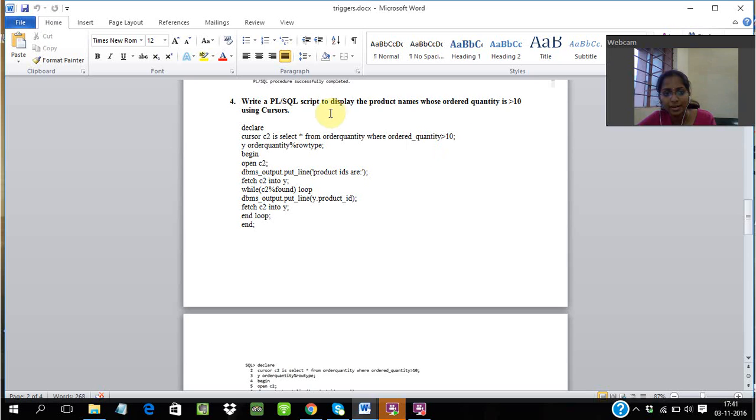In my fourth question, write a pure SQL script to display the product name whose order quantity is greater than 10 using a cursor. It is the same as the previous question. I have created the cursor, and I have declared order quantity with the row type. Here I start the begin. We have already created C2, so I have to open C2, so I have given open C2.